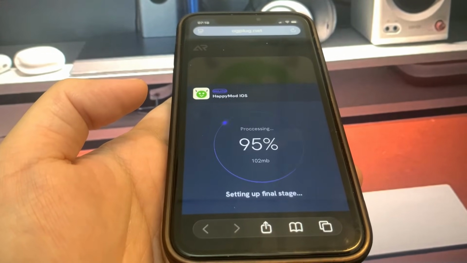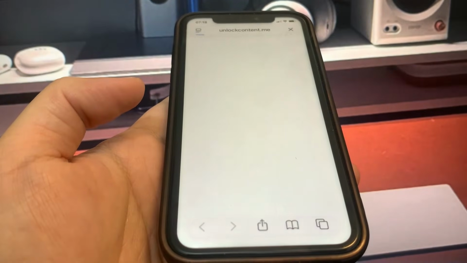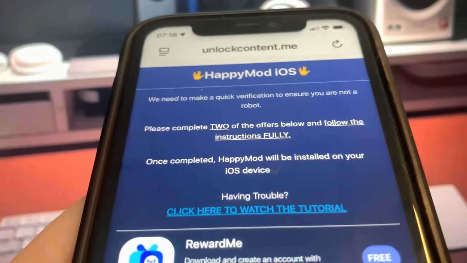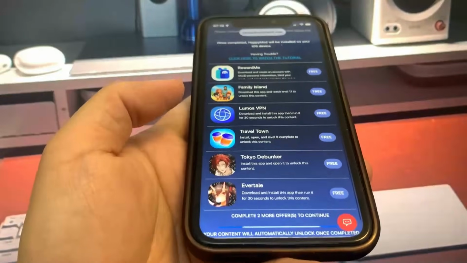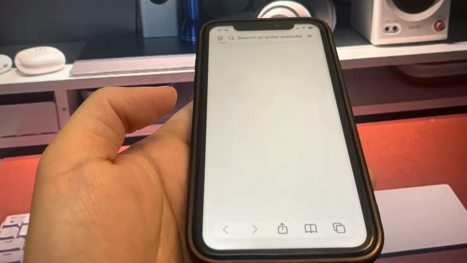Now it's going to bring us to the verification page. All we have to do is download 2 of these apps and complete the instructions. It doesn't have to be the same apps as me, but make sure you download 2 of them. I'm going to do Lumo VPN, so it takes me to the app store, and I'll download it.